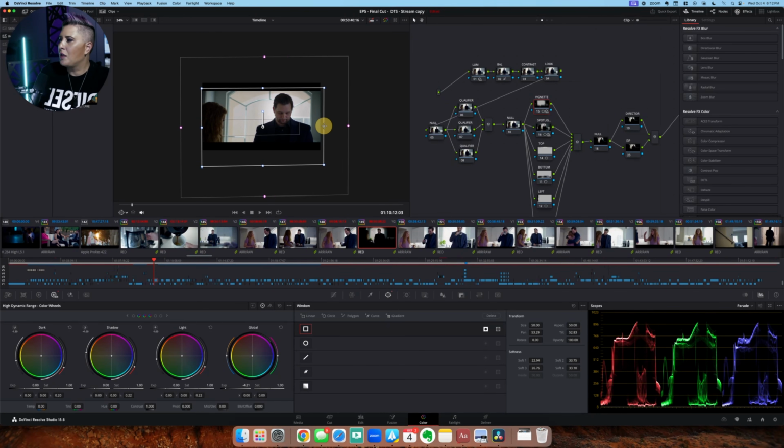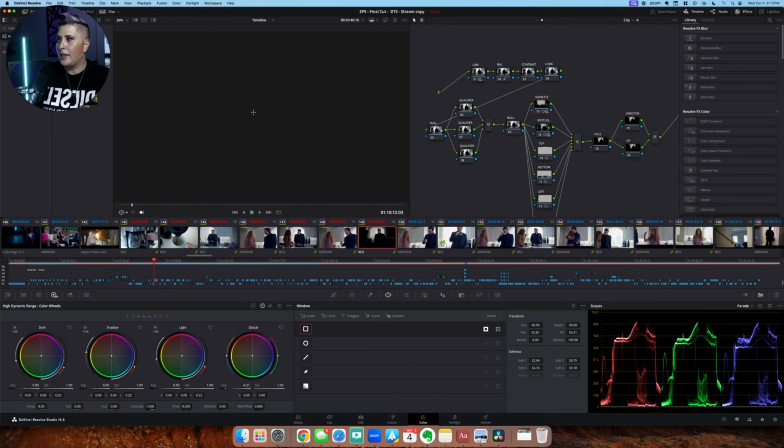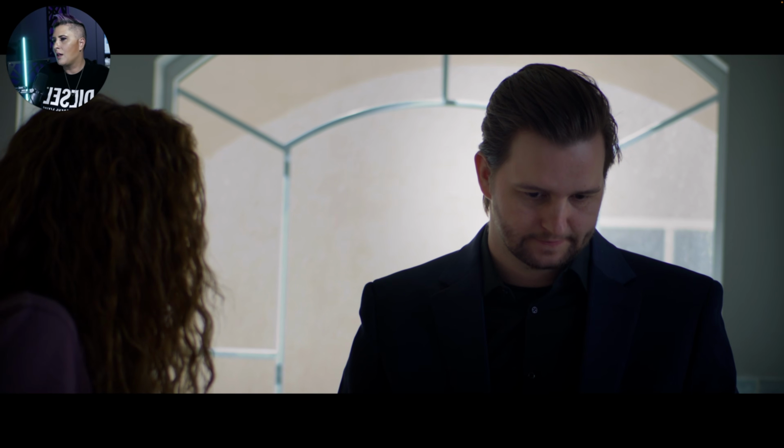Oh, by the way, for those of you who've never used Power Windows before, anything grayed out in that node is what's not going to be affected. Think of it like a piece of paper that's blocking modifications from being made to that area. So here I can go into the vignette, I can set my vignette. And then here we can see a little bit more attention is being drawn to Paul.